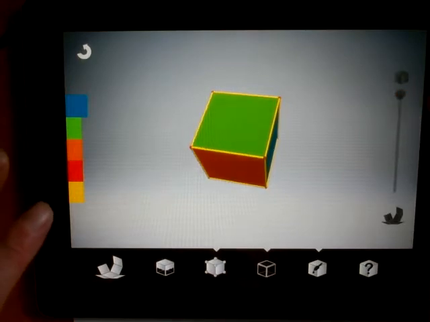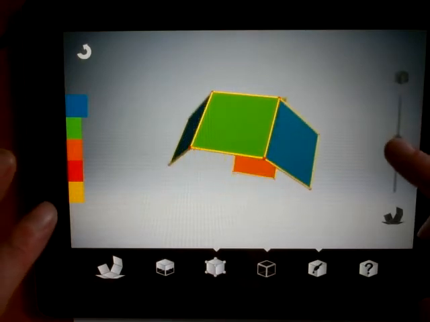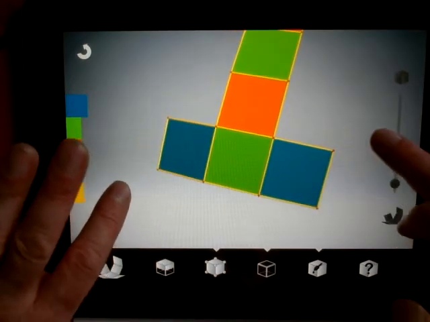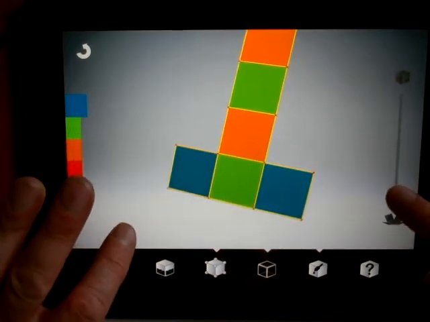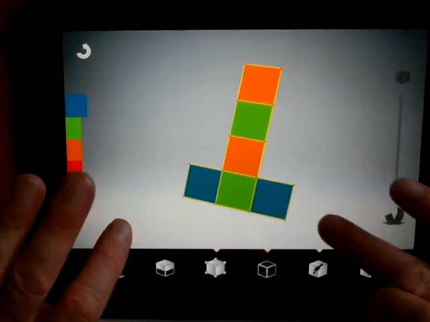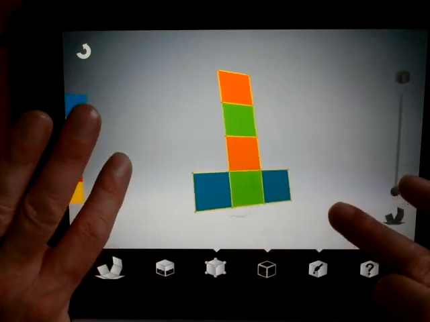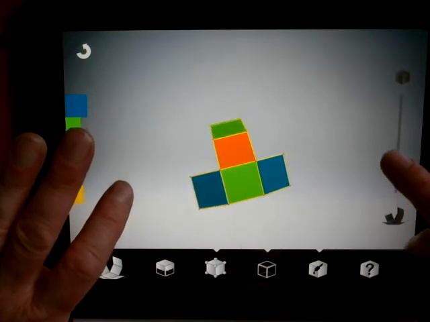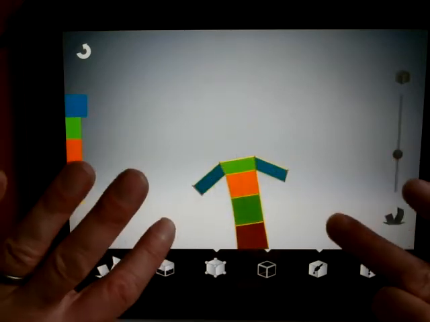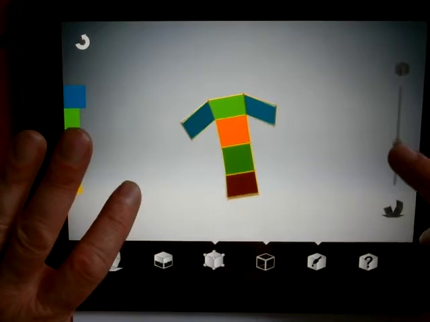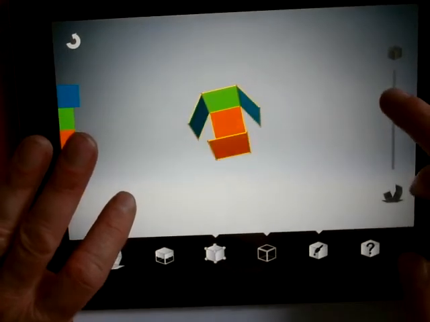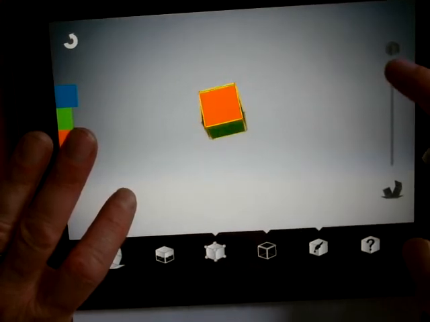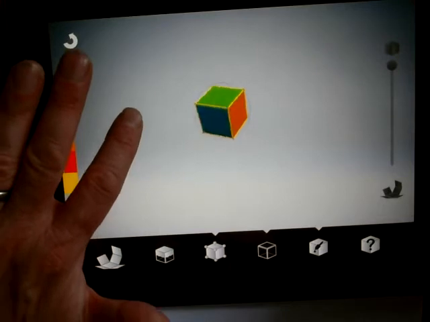So I can show you that by taking this and opening out the cube into its net form. So we've got this T-shape, and that T-shape, if we cut that out of card and we make the folds where you can see the yellow lines, then I can make my box like so. And we can see that the opposite sides are still the same colour.